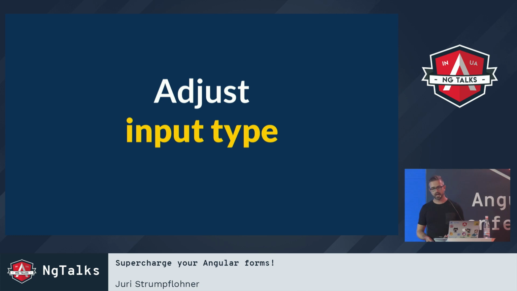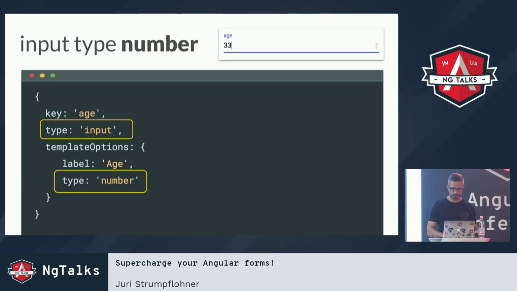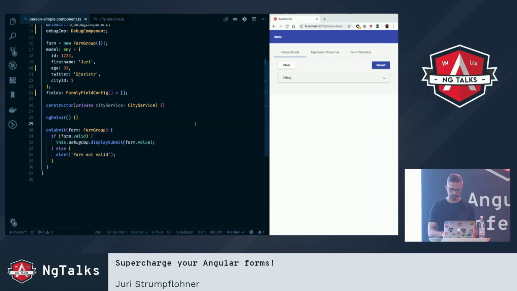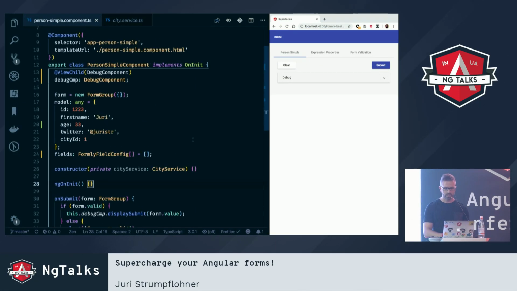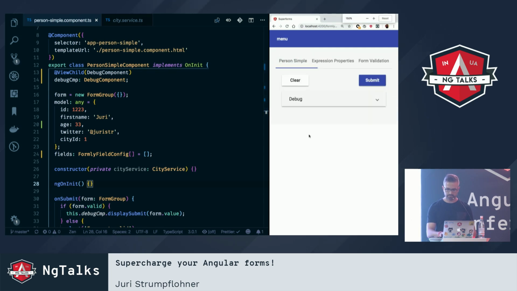So how do we actually adjust the input type? Now let me quickly switch over here to my code editor. Can you see this? Yeah, should work. What you see here on the side, I have a very simple form. There's actually nothing displayed yet because we didn't configure it. Here we have just a debug output, which shows me the form value, which is currently empty because there is nothing yet. And we have the model.